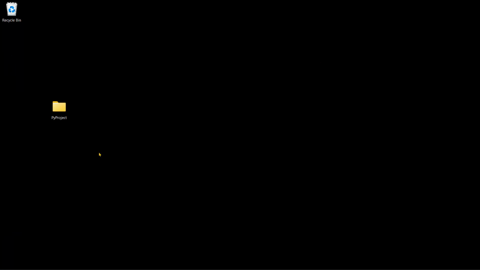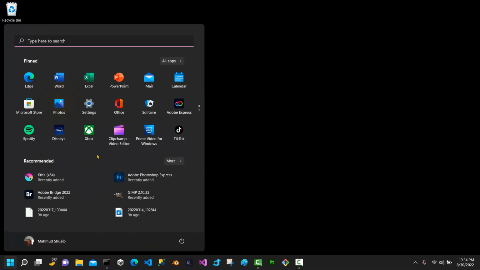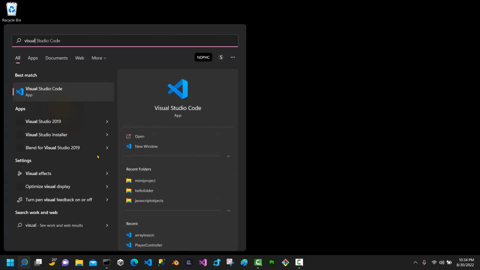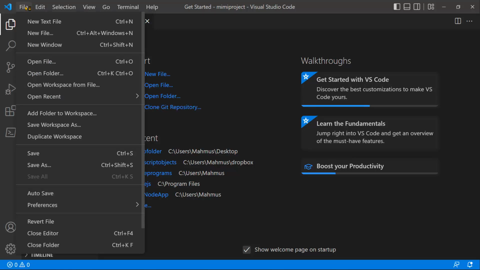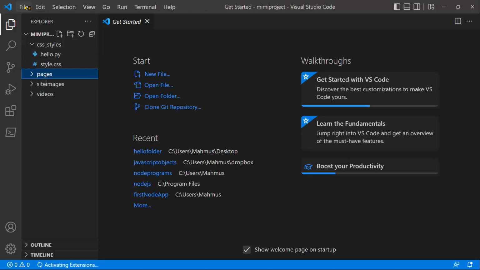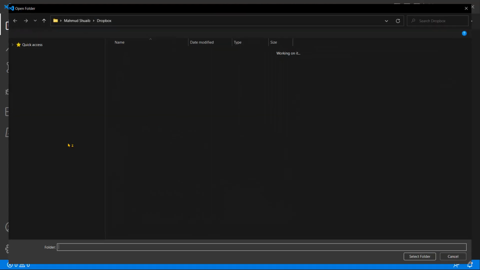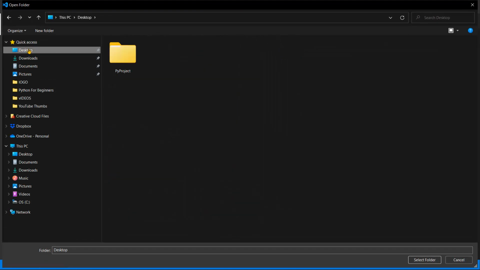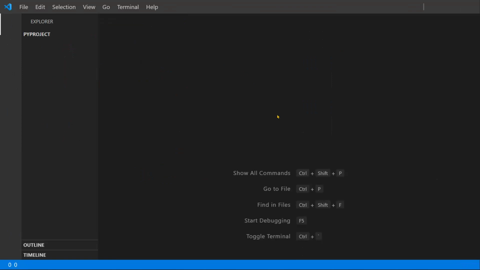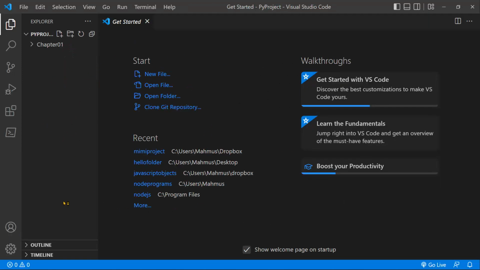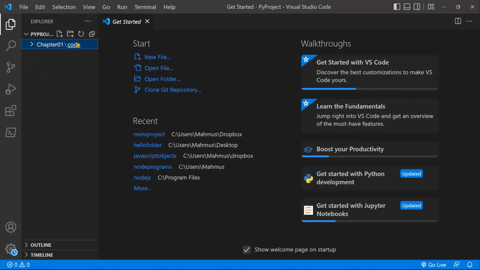So next, let's go ahead and search for Visual Studio Code. Once Visual Studio Code opens up, let's click File and go to Open Folder. We'll navigate to our desktop, click on the py project and click Select Folder. This is going to overwrite and create a new empty environment. We can see in our Explorer we have chapter 1, and within our chapter 1 we have a folder called code.